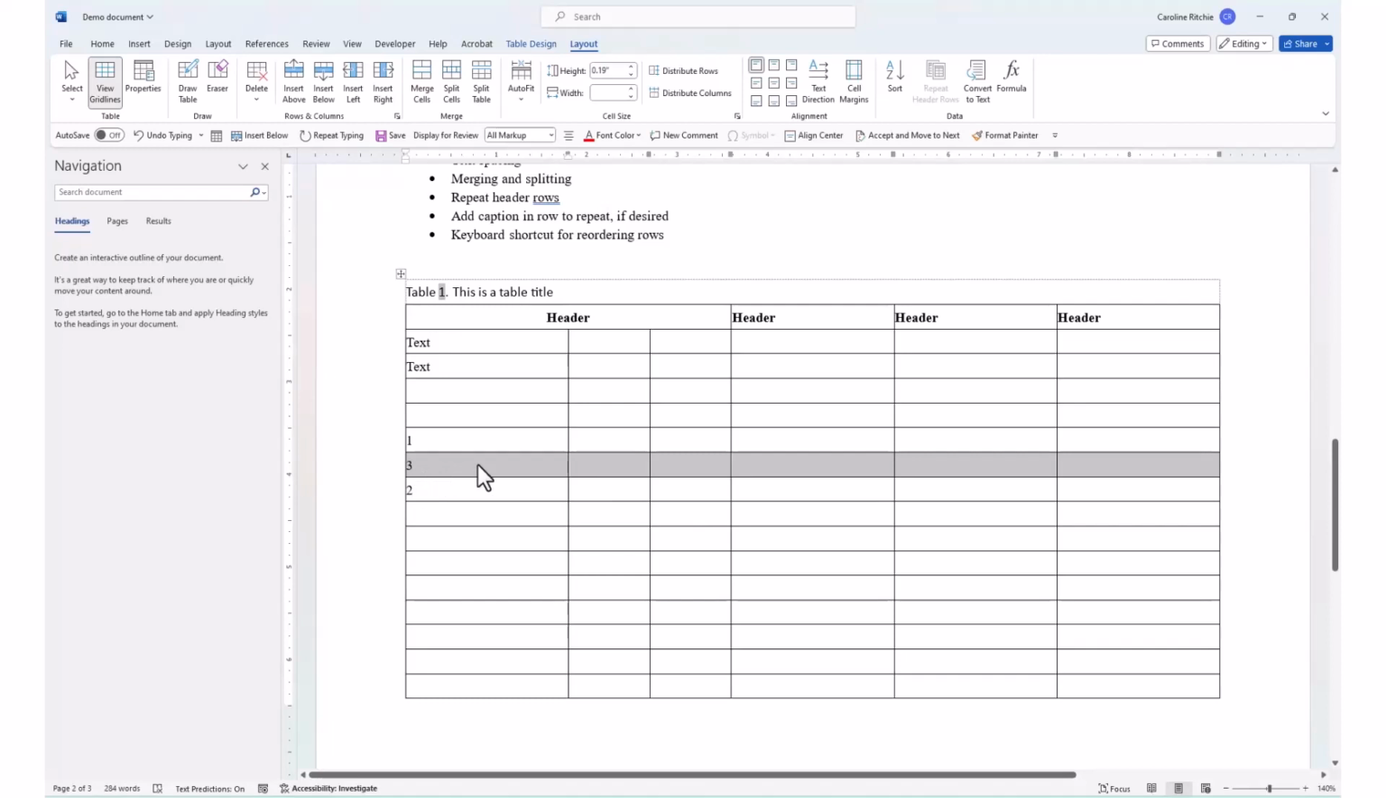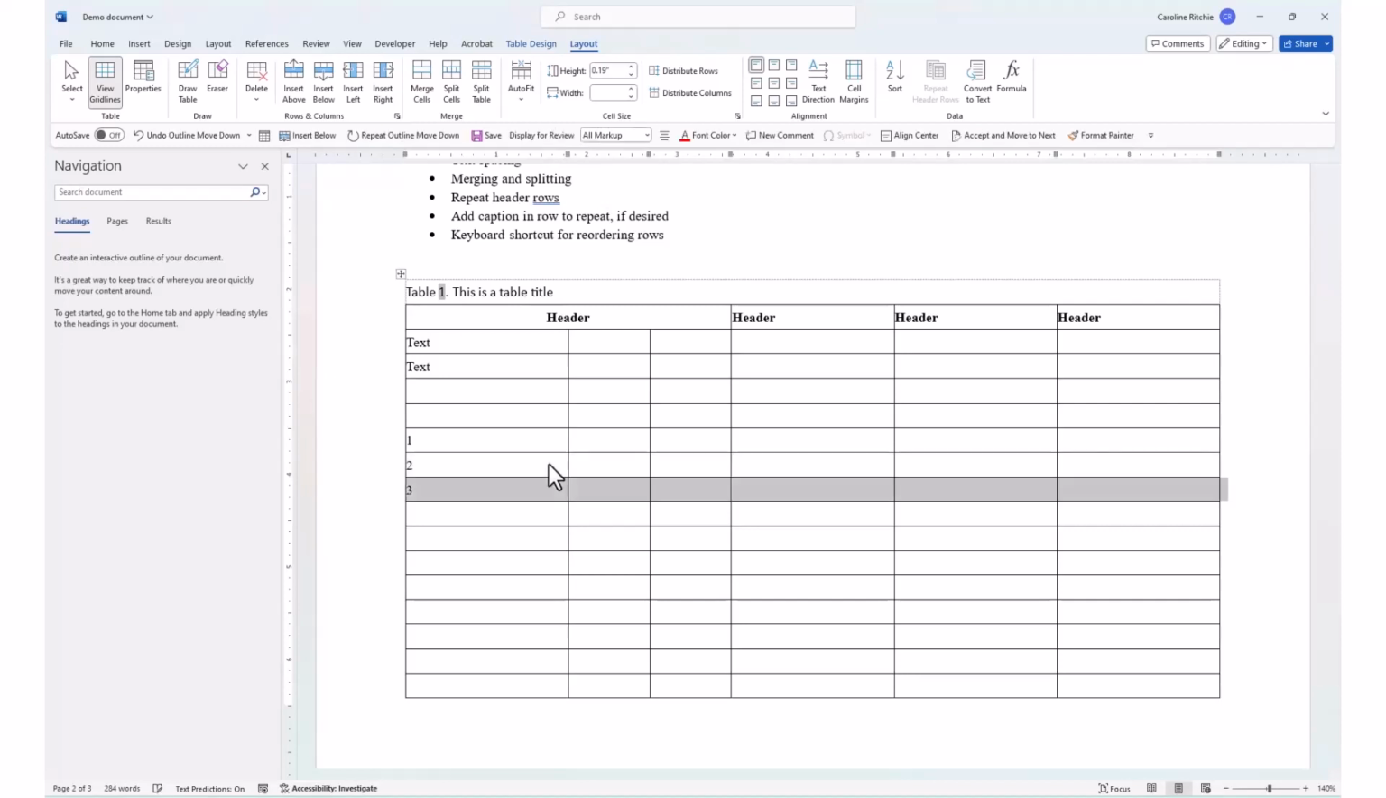So I'm highlighting my 3, hold down the Shift and Alt button, and then use your arrow keys. So right now I'm holding down Shift and Alt, and I'm going to press the down arrow, and there we go. And that is all you have to do, and all of the content, all the cells will move together, and you won't have any sort of issues.